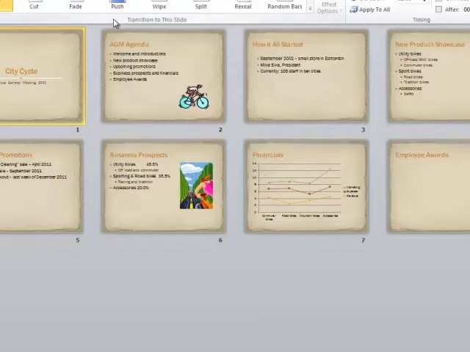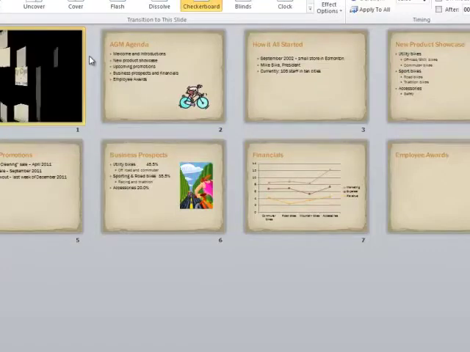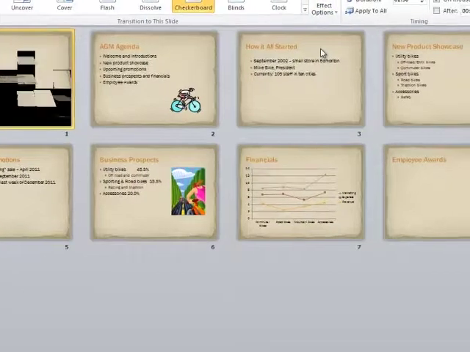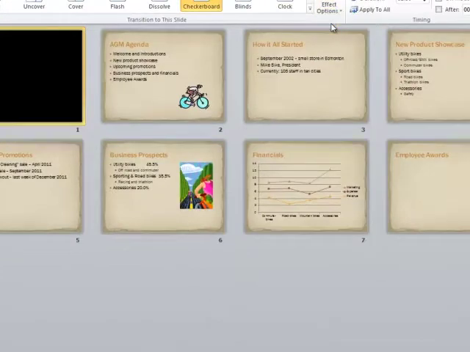And within the Transition to the Slide group here, there are a number of options already available to us. I'm going to click on the drop-down to access the full gallery, and I'm going to apply the checkerboard effect. It gives me a preview of this effect. Over here in the effect options, I could decide that I want to change the checkerboard to go from top to bottom, or I can put it back to from left to right.